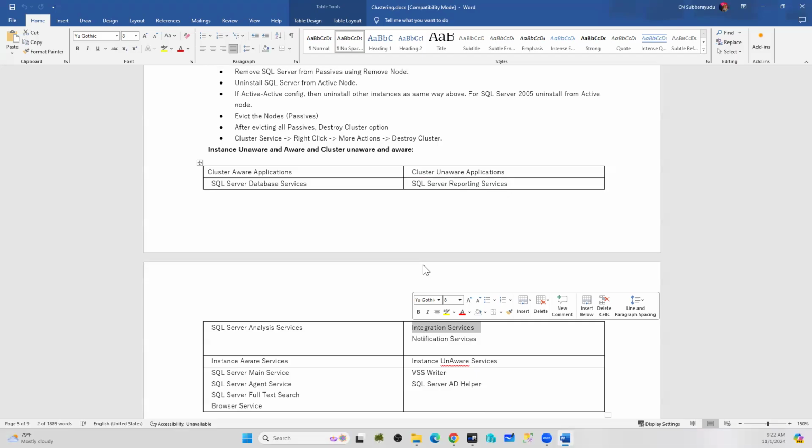In case your project is having integration service, reporting service, and they are expecting SQL on cluster installation, straight away you can tell that this is not compatible. You need to go for standalone only. On top of cluster, go for standalone SQL.